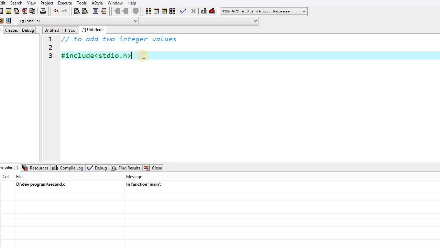Whenever we want input from the user, for example from the keyboard, obviously the user will input a value from the keyboard in the general scenario. So we have to include our stdio.h. There are many directives with different purposes, but right now we are concerned about this, so that's why we discuss only this.